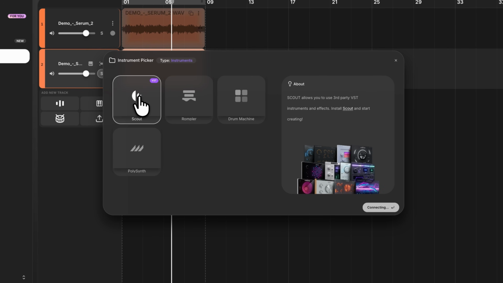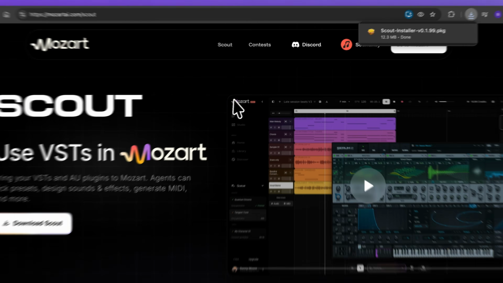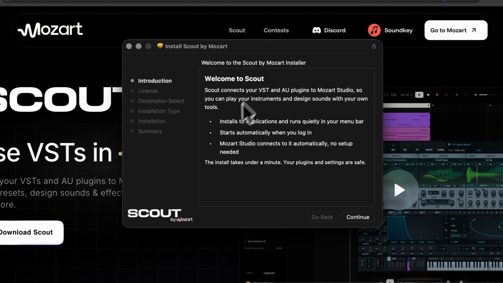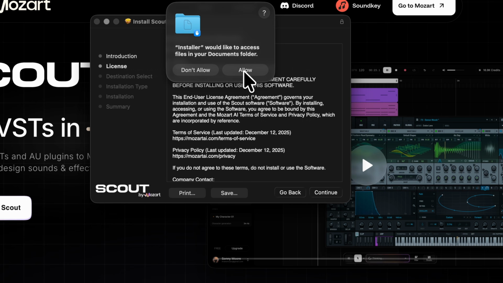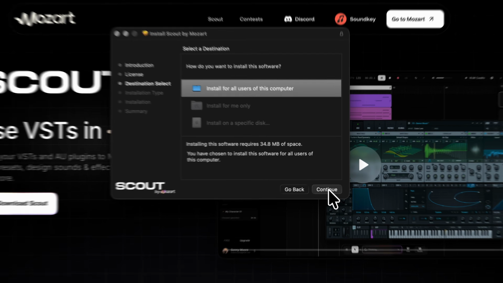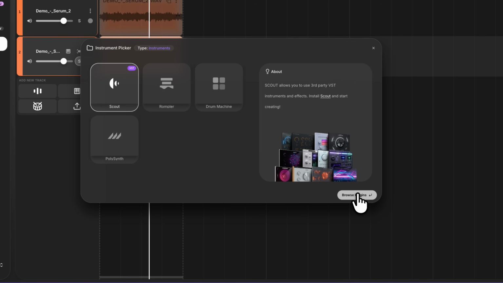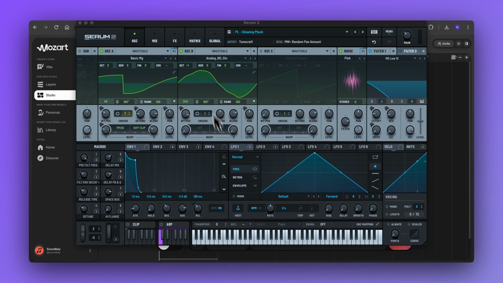If you don't have SCOUT yet, here's how you get it. You download it right here, run the setup, and it opens automatically. One thing, make sure you allow all the permissions when it asks, or it won't connect properly. Once SCOUT's installed, you'll see it connected, right here. We click Browse Plugins, and here's everything I've got loaded in today. For this track, I'm going with Serum 2. It's perfect for the synthwave sound I'm going for.